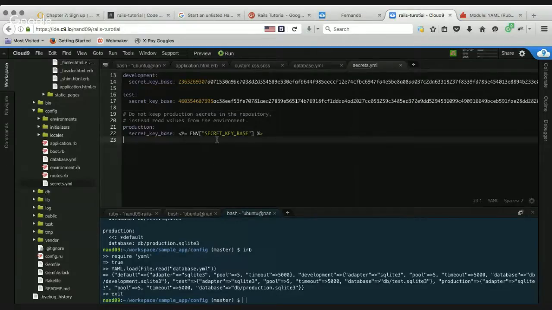In this specific case, the production would not be compromised, because you're not storing it there. You see that it just says environment secret key base. So you're not actually storing it. However, the development environment and the test environment are compromised. So if you care about your test environment or your development environment, then this could be bad.